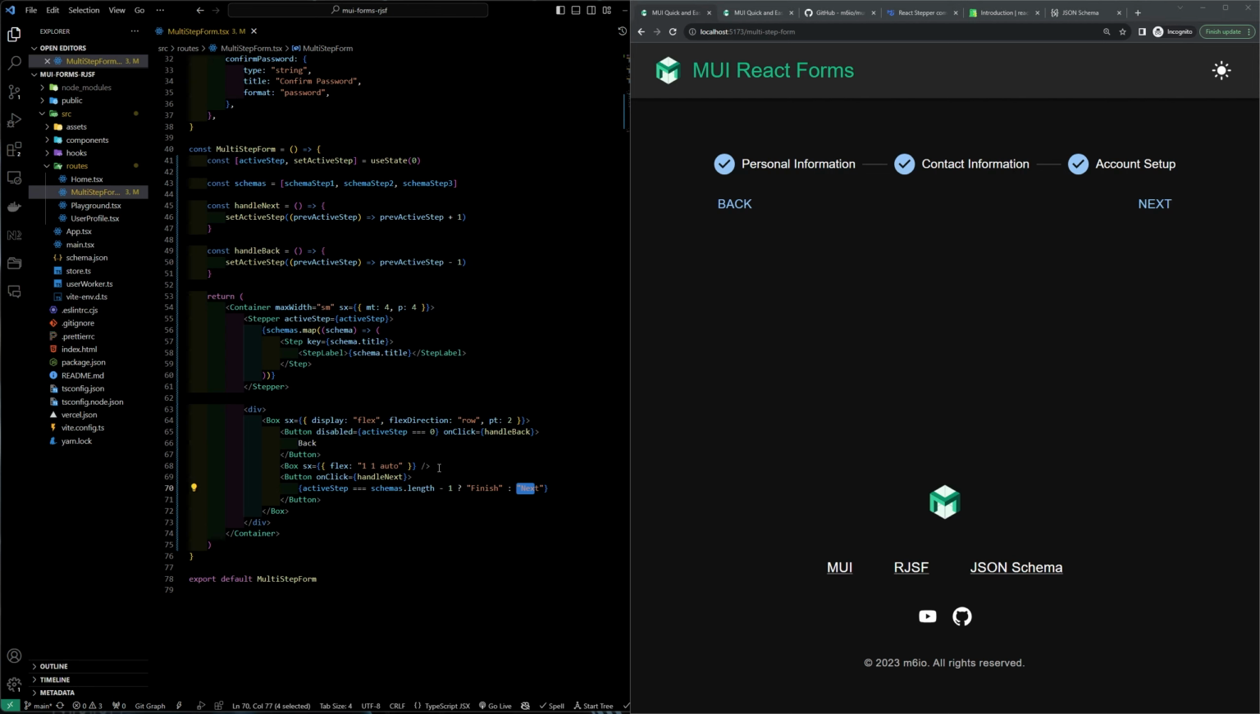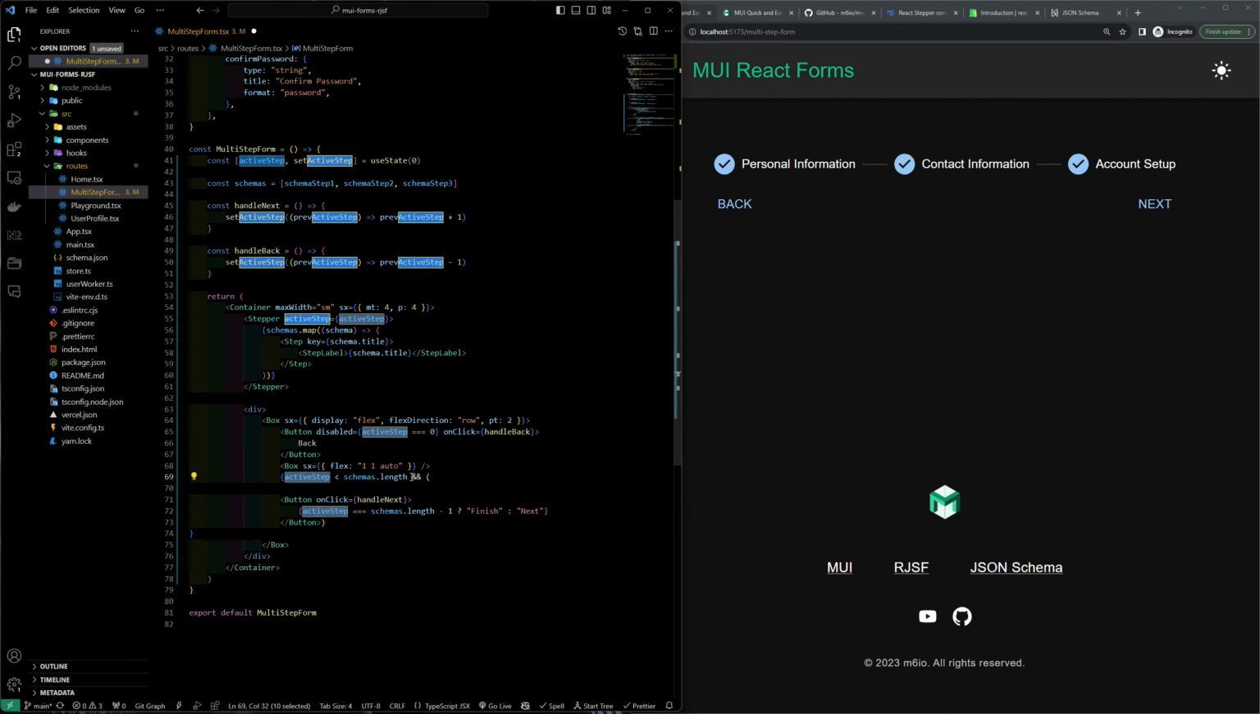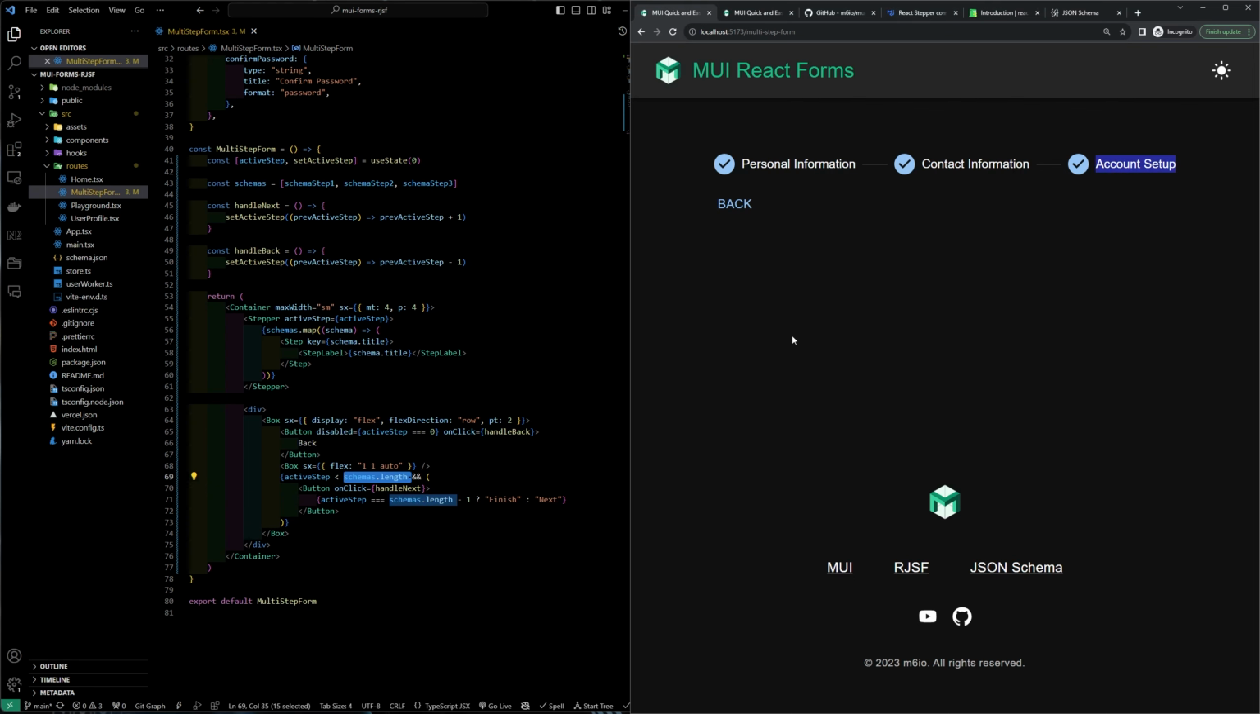So what we're going to do is we're going to say around this button, we're going to add another ternary operator. And all this is doing is saying, well, I need to close the parentheses first. There we go. And all this is saying is that if the active step is less than the total length of the schemas array, then show the button. Otherwise, nothing. So now you see, because the active step is greater than the length of the schemas array, then this actually doesn't show up anymore. But if I hit back, there we go.